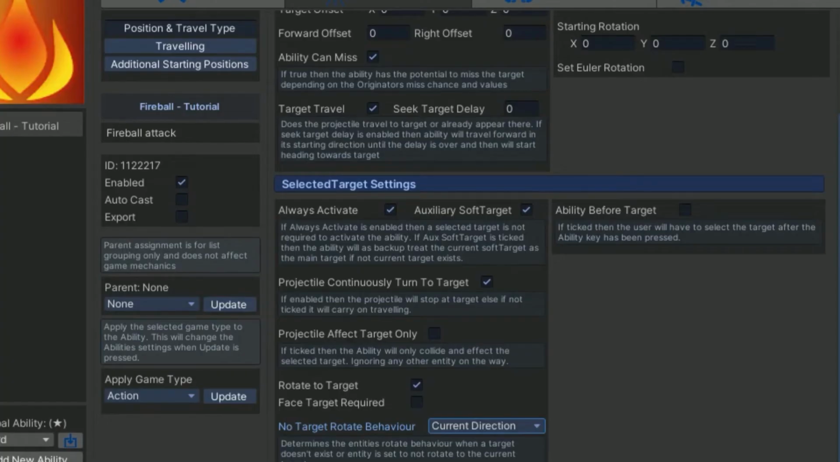Otherwise, if unticked, it will start in the direction of the enemy and keep heading in that same direction, allowing other characters to dodge the attack.